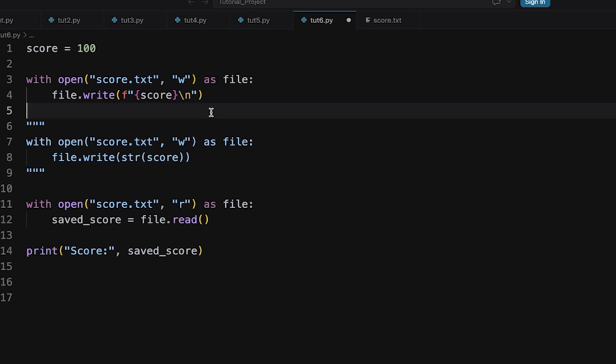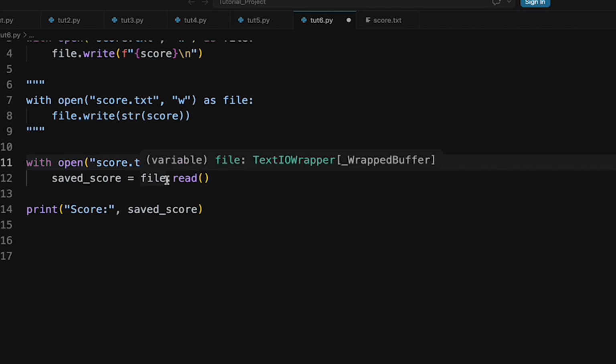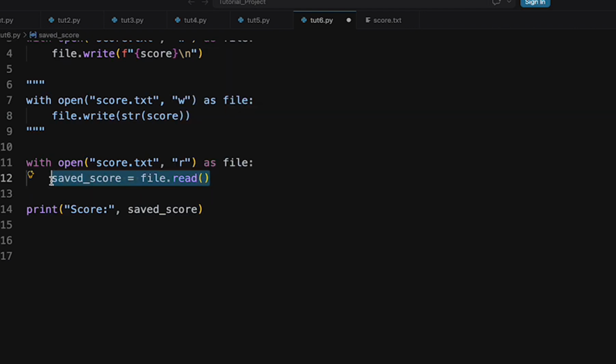Here's how you actually read it though. It's the same process with open as file bit, except this time you're using the method .read. And you can just use .read right then and there. However, usually you would want to store it into a variable and then call it later on. So over here, we store it into the variable saved_score.